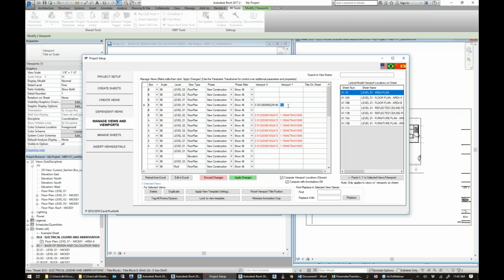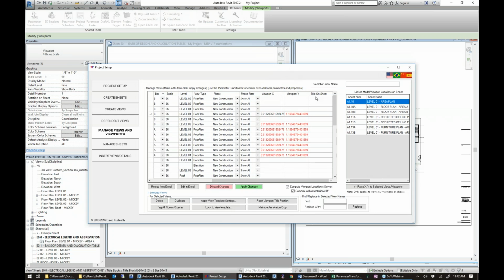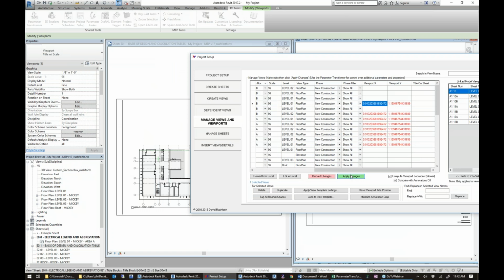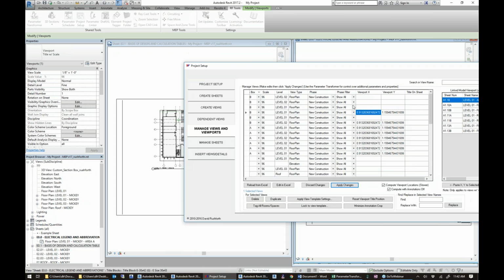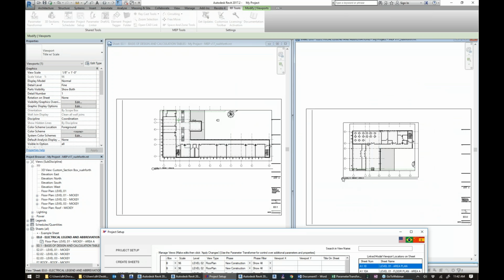But maybe what I want to do is, let me just paste it into one that is on a sheet. And I'm going to go ahead and let's hit apply changes after I move this over so you can see it work. So when I hit apply changes, it's going to say, okay, I'm going to use those coordinates that you gave me, and I'm going to move all of the other ones to match. And right now what it's doing is it's matching the lower left corner of the view, which is right here.